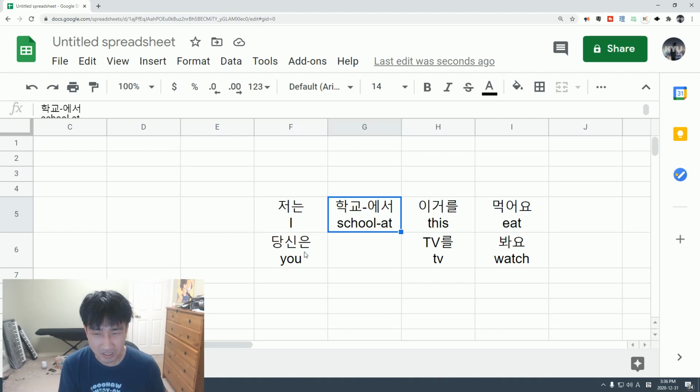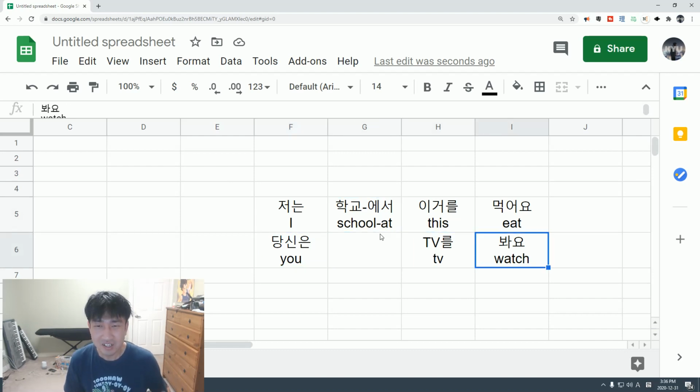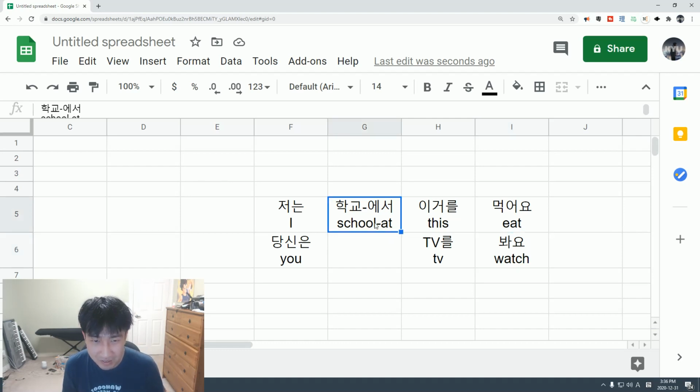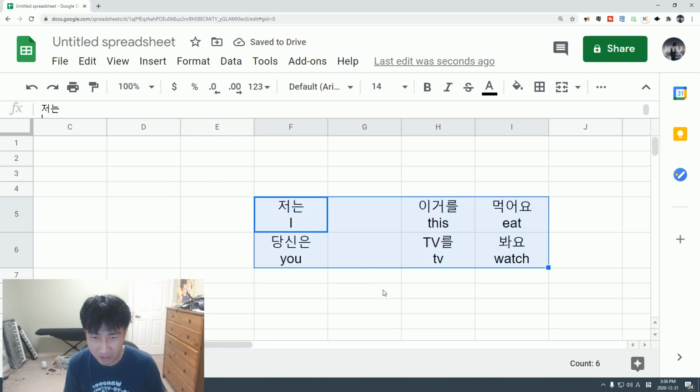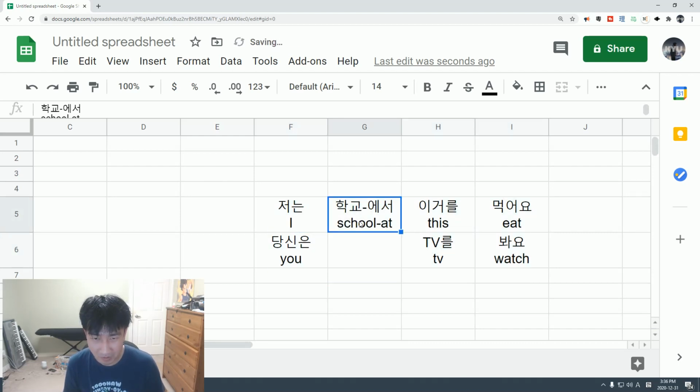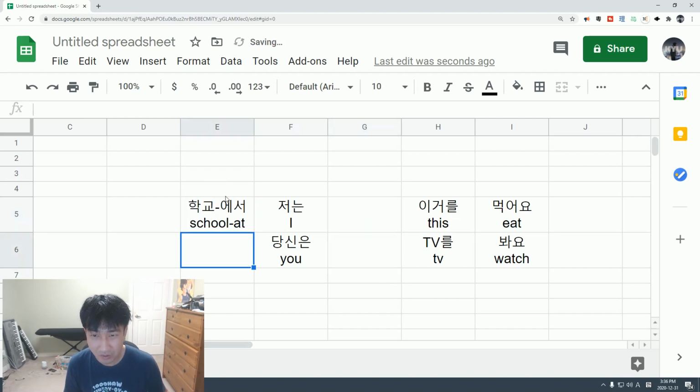You can also say 당신은 학교에서 TV를 봐요. You at school TV watch. Like you watch TV at school. And the funny thing about Korean is that as long as the original 3 are in the same order, all the rest of the stuff can go anywhere it wants. You could even say 학교에서 저는 이거를 먹어요. That makes perfect sense, right?